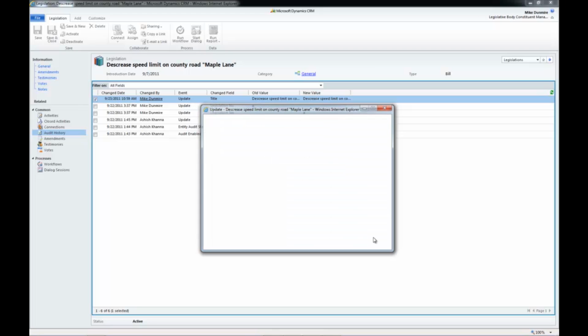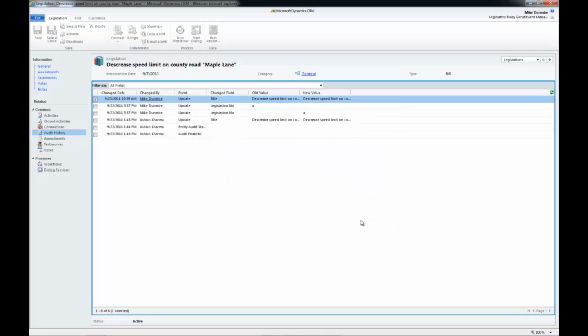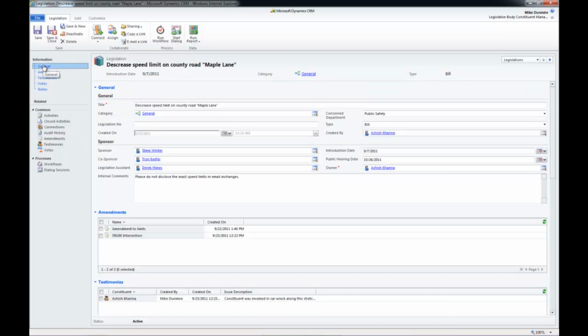Auditing will also keep track of things such as vote changes. For example, a council member may change their vote from yes to no, or no to abstain. Testimonies and amendments can also be audited in the same way.